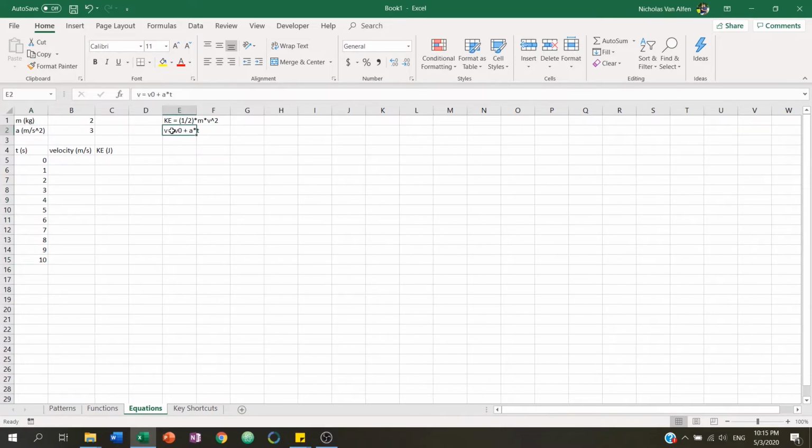I know the equation for velocity is the initial velocity plus the acceleration times the time, and the equation for kinetic energy is just 1/2 times the mass times the velocity squared.